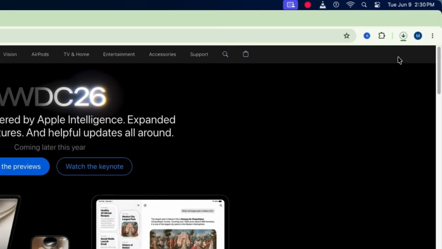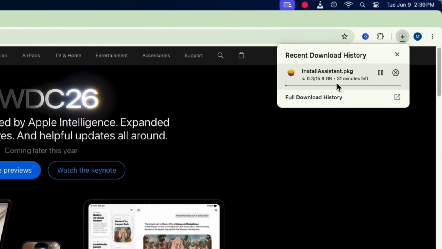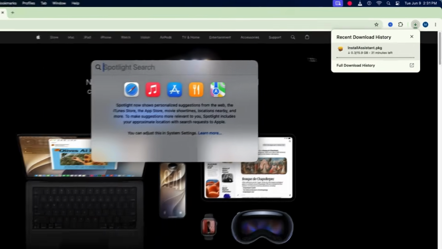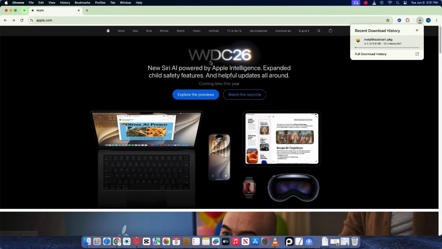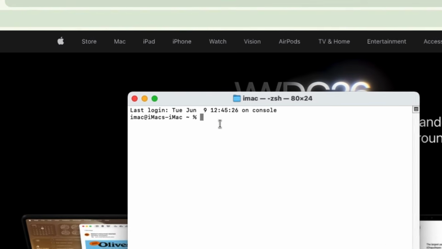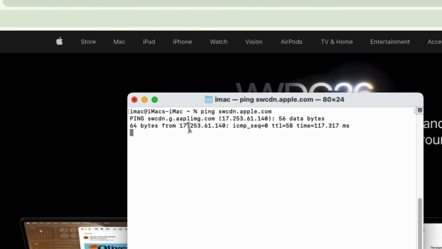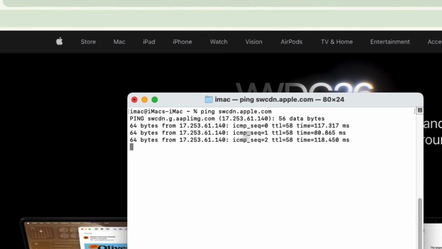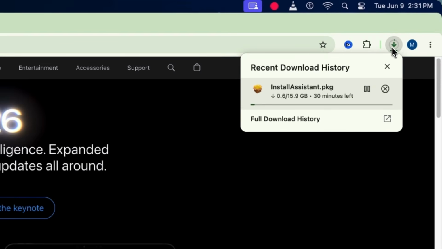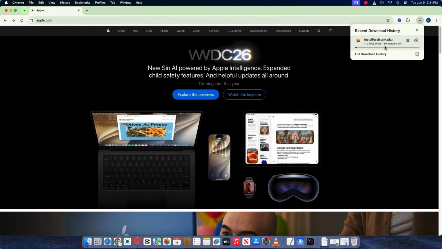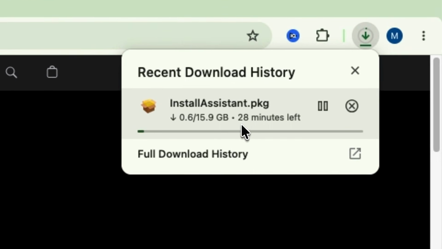To help stabilize the download, open Terminal by searching for it in Spotlight. In the Terminal window, type ping swcdn.apple.com, then press Return. This sends continuous pings to Apple's software distribution servers, which helps maintain a stable connection to them throughout the download. Leave the Terminal window open until the download completes.